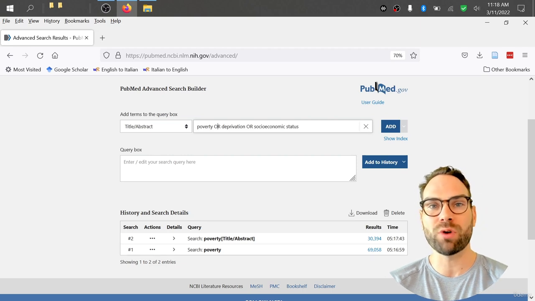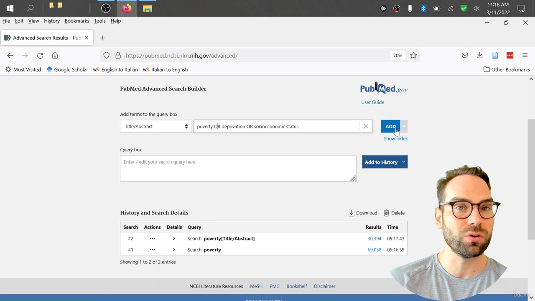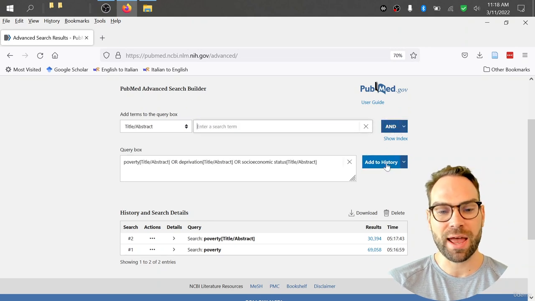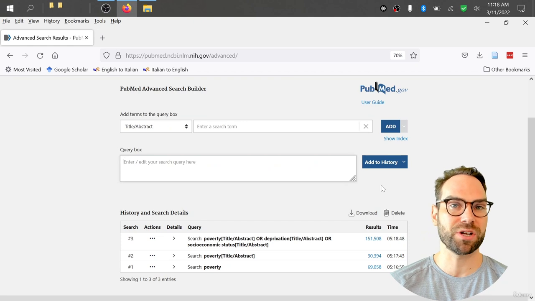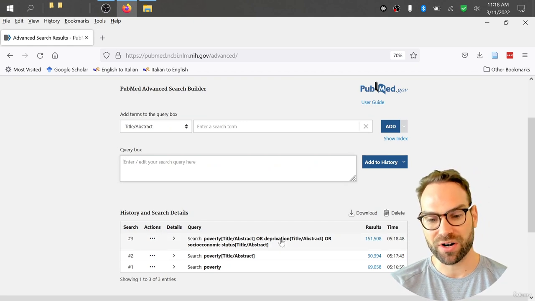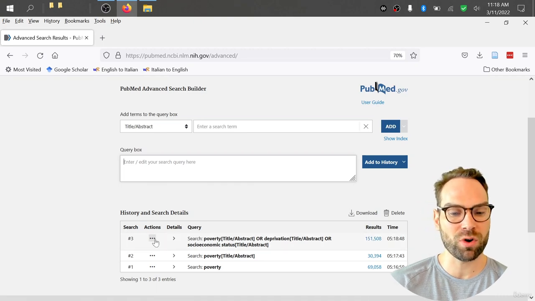Some of you might be quite familiar with this, but I want to make sure everybody's got clarity on this so you get a good result. And as you would expect, when you use or, we should get more results because we're capturing more things. So poverty or deprivation or socioeconomic status, you can see we get 151,000 results. Now there's something here I want you to watch out for.